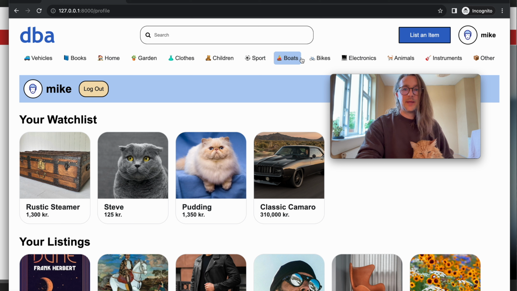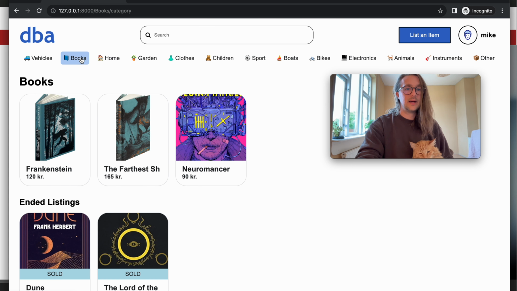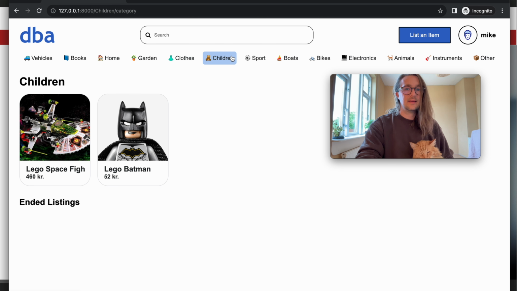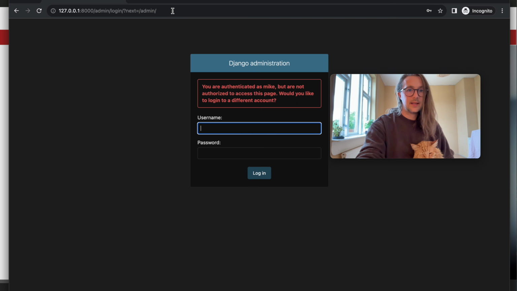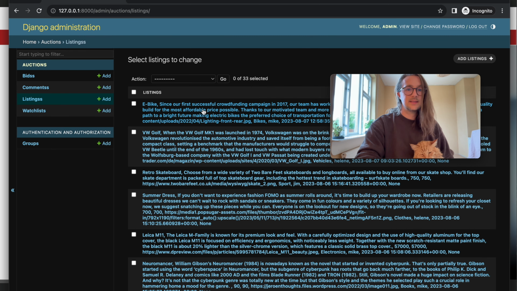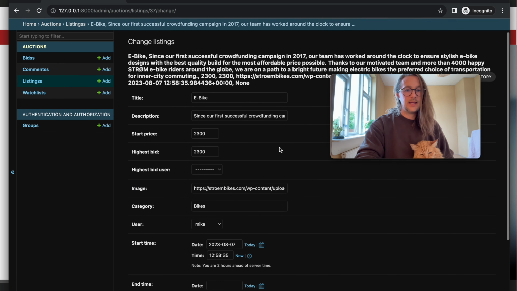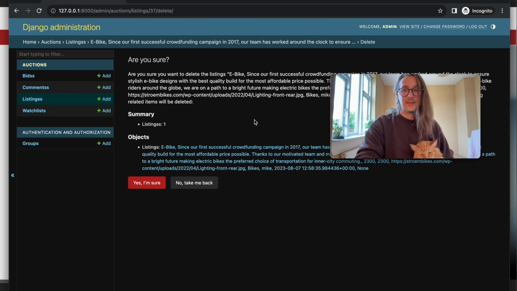Categories are displayed at the top of the page here, and they will filter the listings by category, as you can see here. Through the admin section, I'll also be able to log in as a super user and check out any of the listings. Here's the one that we've newly added. Edit any of the details I'd like for this, as well as delete the listing should I want to.